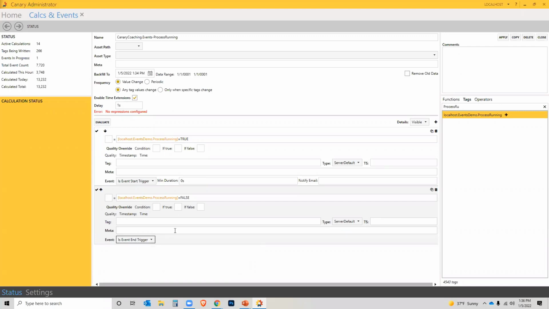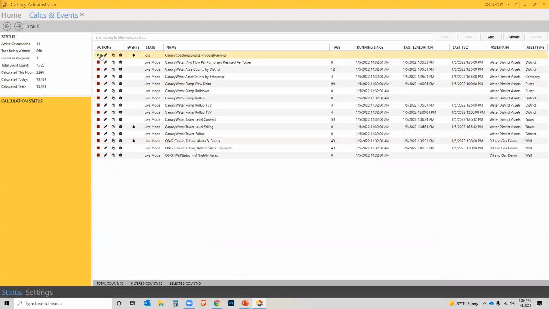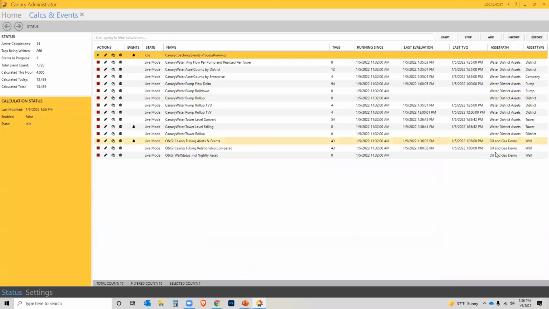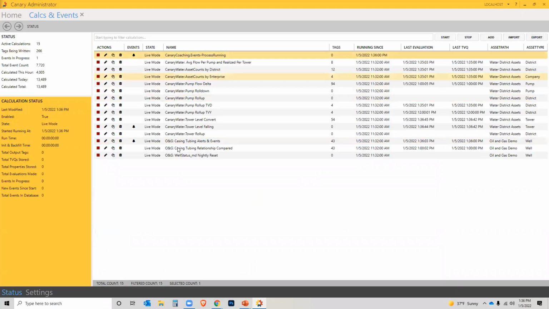So on that very simple rule, I could hit apply, close, and then deploy my event. Now, one thing I did not show was that I have the option, if I wanted to backfill and look at history, I could. I'm not going to do that in this case. So we hit play, we're in live mode, and we can see that it's active and that we have no events in progress, no events since start, and no events in the database.